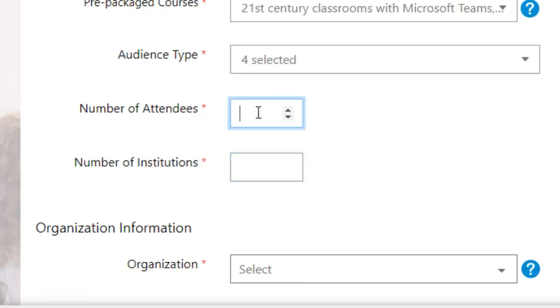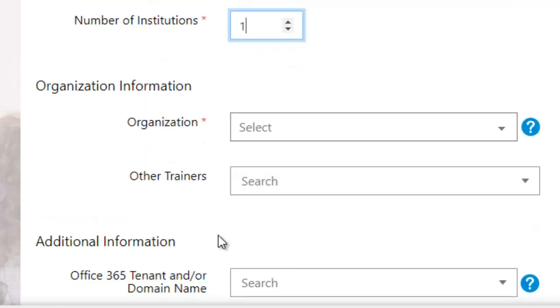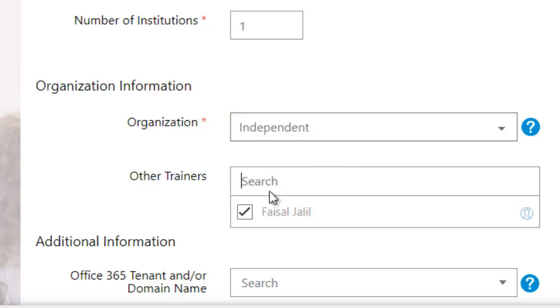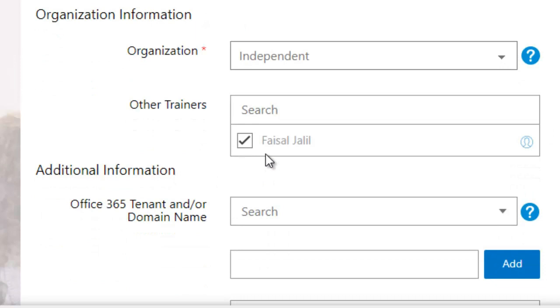Okay, now number of attendees. Let's say in our school we are having 30 teacher staff. So institution, yes, it's one. Organization, yes, select organization, independent. Other trainer name, if you want to mention another trainer name you can mention it over here. Right now it's only me, so I mention my name.